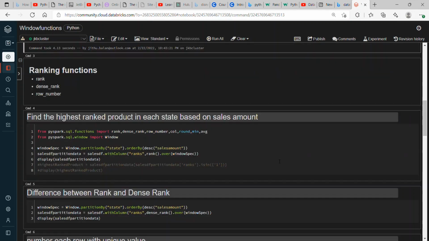All right, so we start with the ranking functions. We have rank, dense_rank, and row_number. We'll see what these three functions are and how beneficial they are for you when you do data analysis, right?